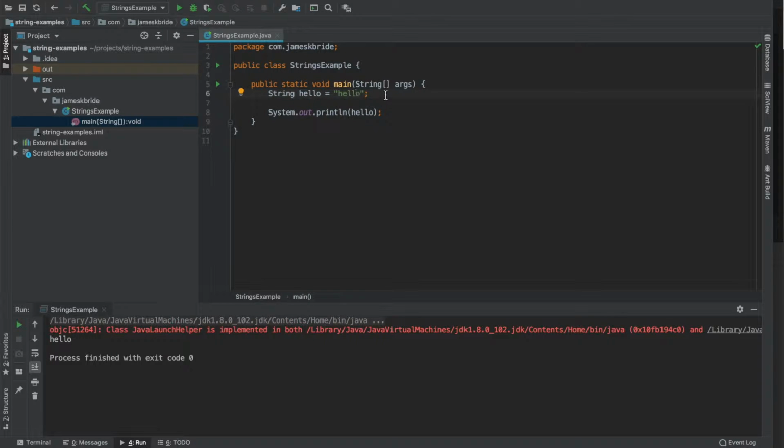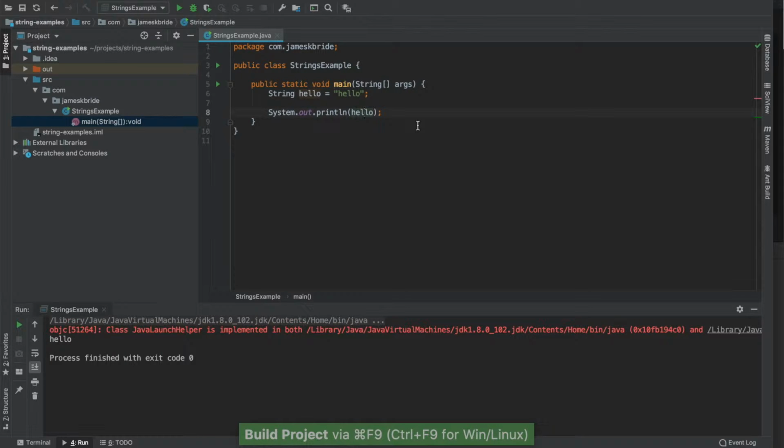So what I've got here is a string that just says hello, obviously, and the only thing I'm doing is printing that out. So let's go ahead and build it and then run. And obviously I get hello down here. So it's pretty simple. Things to know about strings.